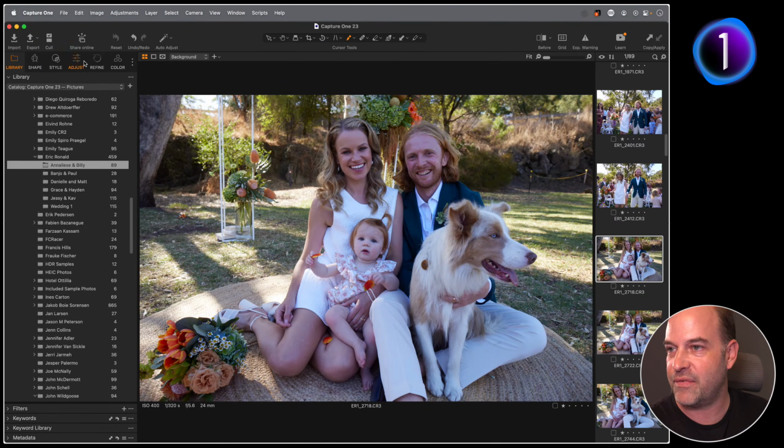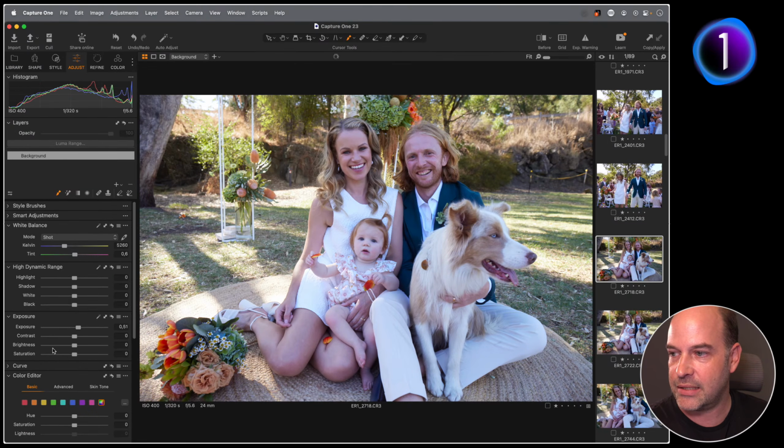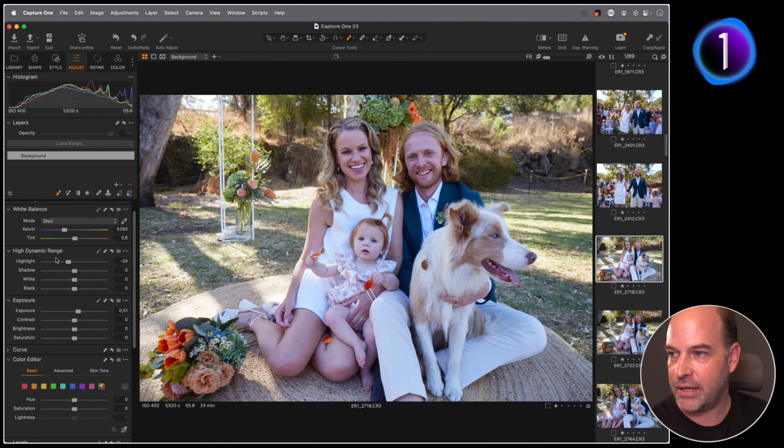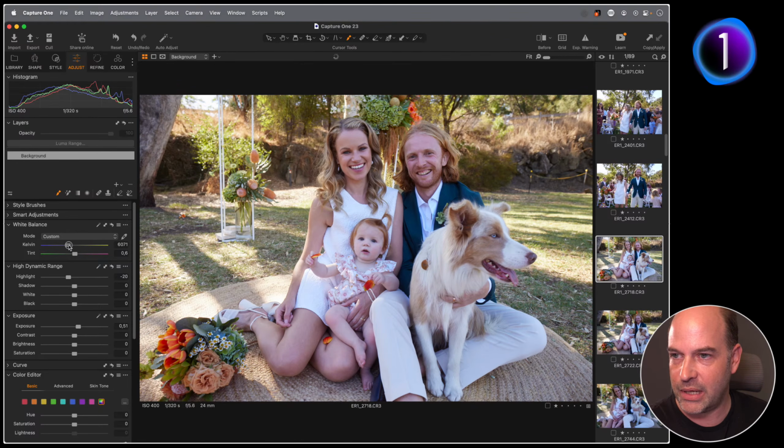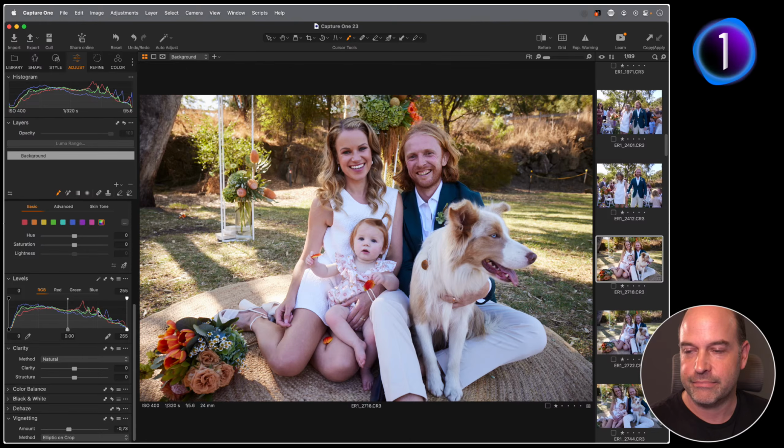So let's do a really fast edit. I'm going to bump up the exposure a tad, control my highlights. Let's warm it up with the white balance because it looks a bit on the cool side. Let's have a touch of contrast, and let's throw in a vignette. Now this works with 2 adjustments or 20 adjustments. It doesn't make any difference.